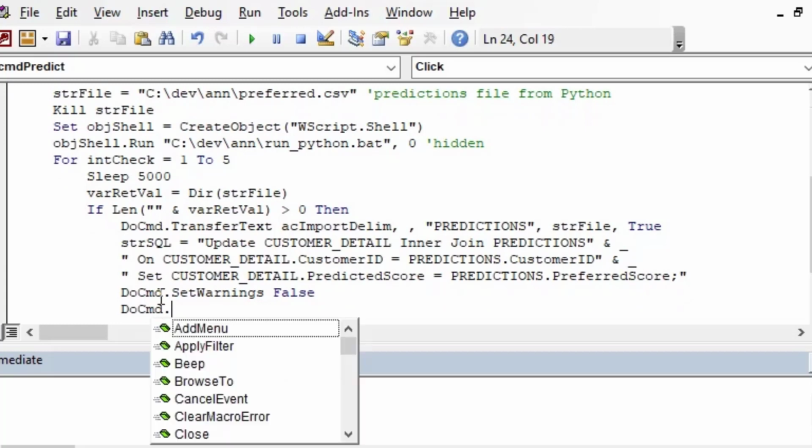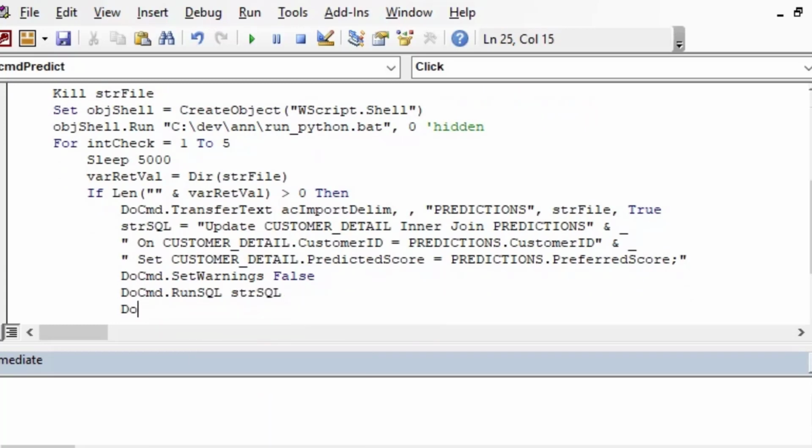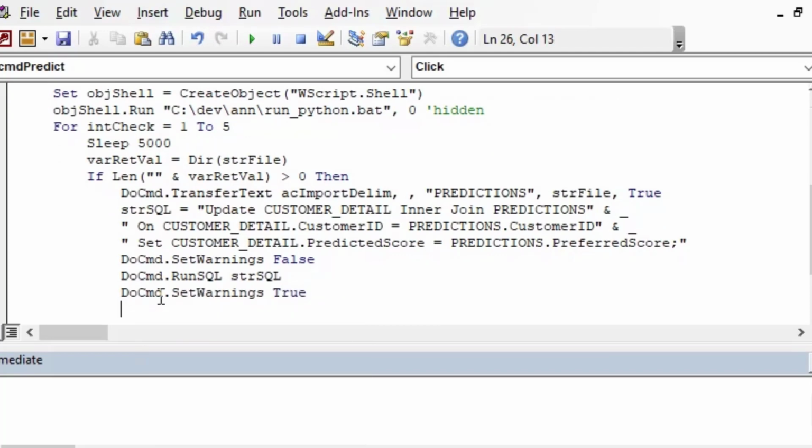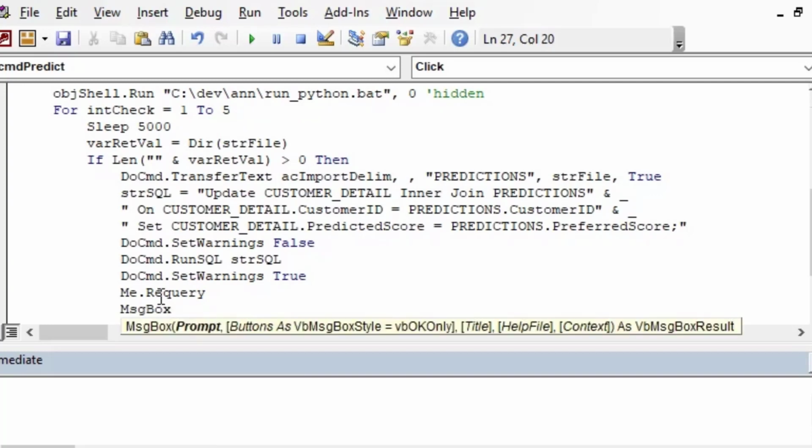and then I'm going to do a quick DoCmd.SetWarnings False. That's going to ignore the warnings from do you want to update so many rows, and we'll just run our SQL. And then after that we'll do Me.Requery. This is a nice thing about using the code behind for the form, is that we can just say Me for the form and requery, and then it just requeries and gets the latest data.